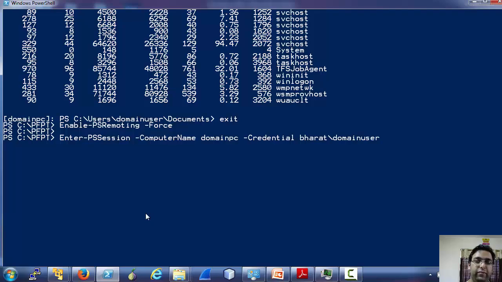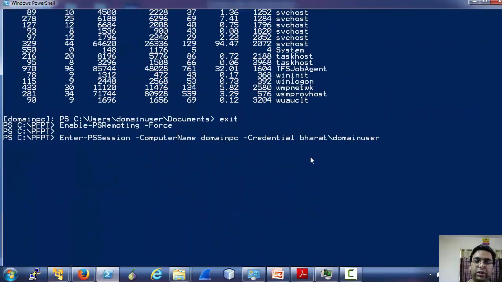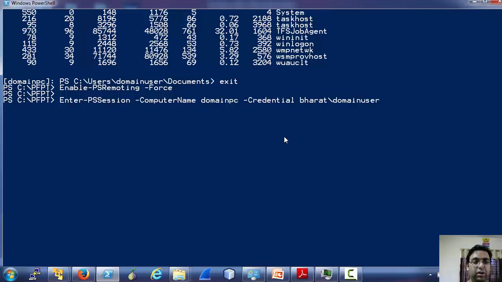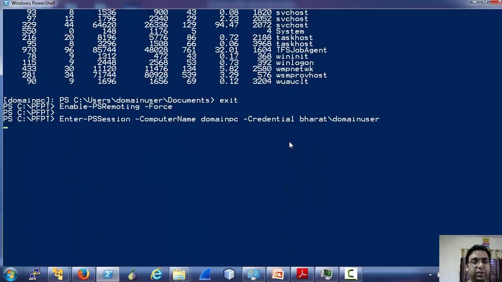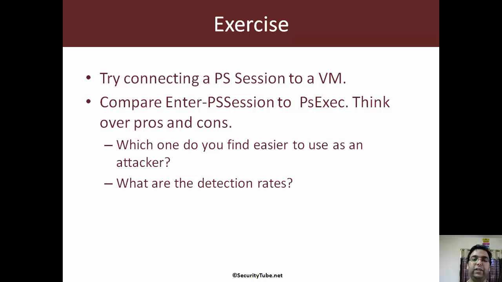Now, when we create a PSSession, it is not a good idea to leave PSSessions on remote machines. We can use the Remove-PSSession commandlet to remove the PSSessions. I think this is stuck, so just use the Remove-PSSession command for the PSSessions you are not using and try this exercise. That is all for this video.